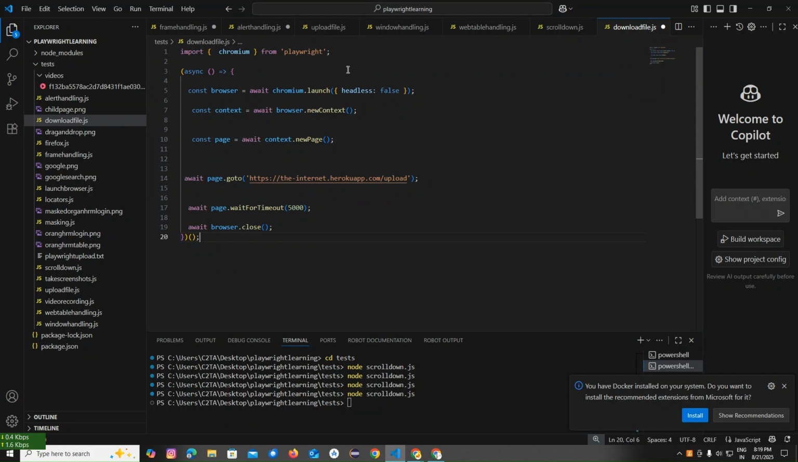Okay, so first I'm going to import the Chromium package from Playwright into our class. Since we are going to launch the Chromium browser, I'm importing the Chromium package. Next, I'm using async and await, which you have in Playwright, so that it waits for each operation or task which you are going to do in the application.